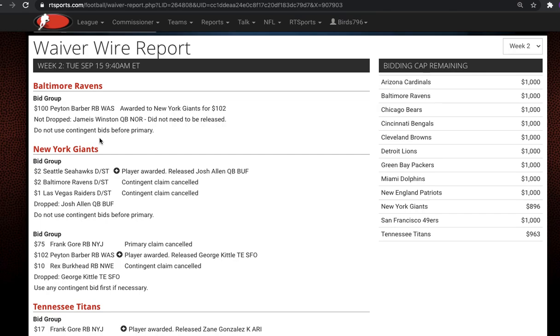It's important to know that use contingency bids before primary box, and what it means. And you want to have a strategy going into your waiver claims and have a setup of all that.